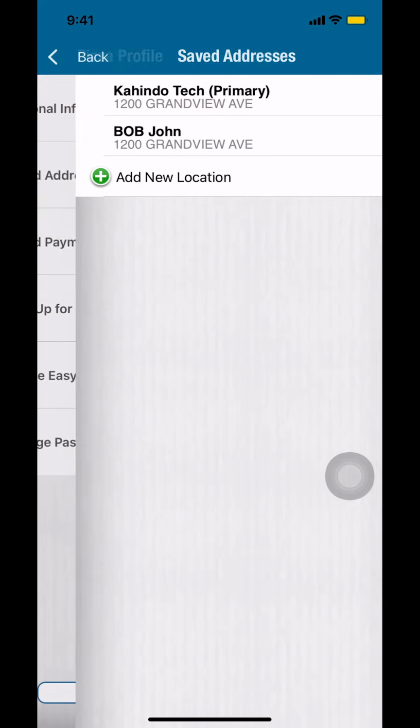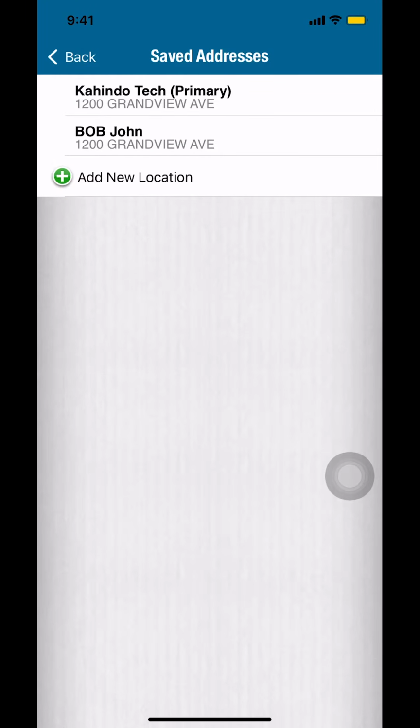Tap on that. Then right here, you see two different people. Since you want to delete your address, it depends on the person. So for me, I want to delete it for Bob John right there. So what you're going to do is tap on the person and slide to the left. Then you're going to see the delete button right there.